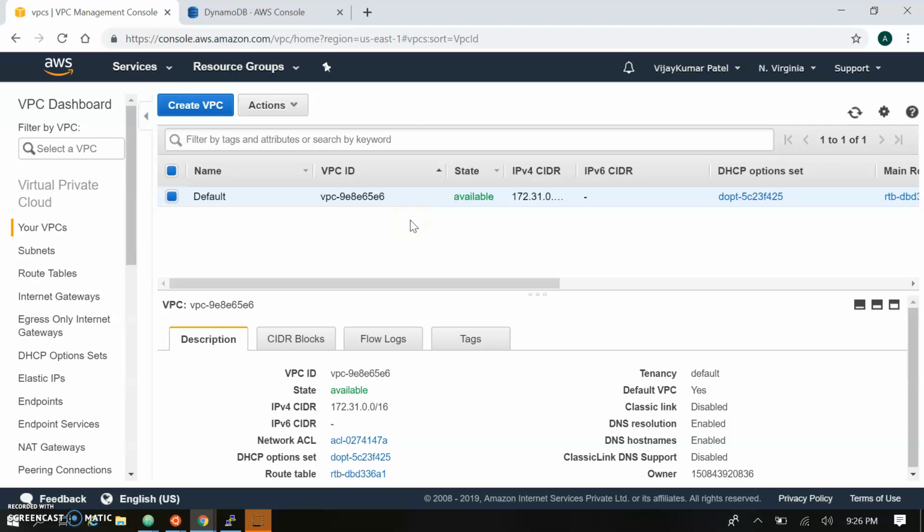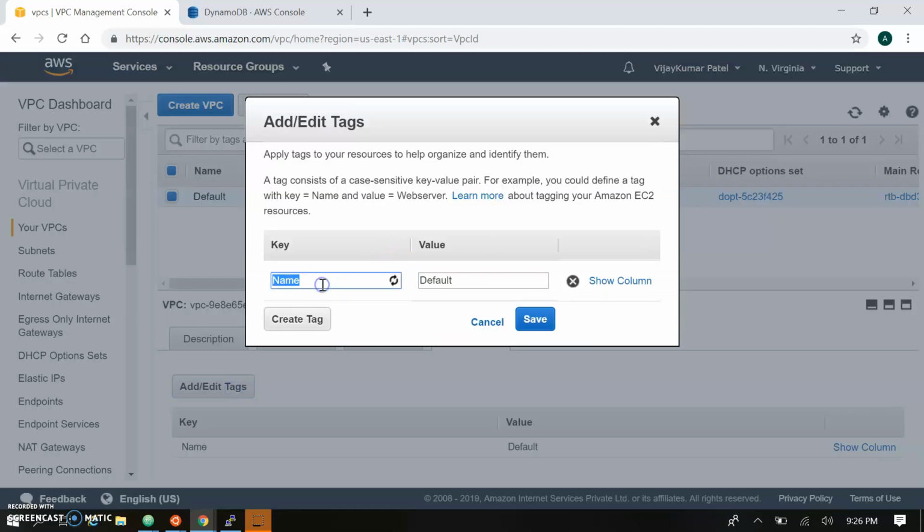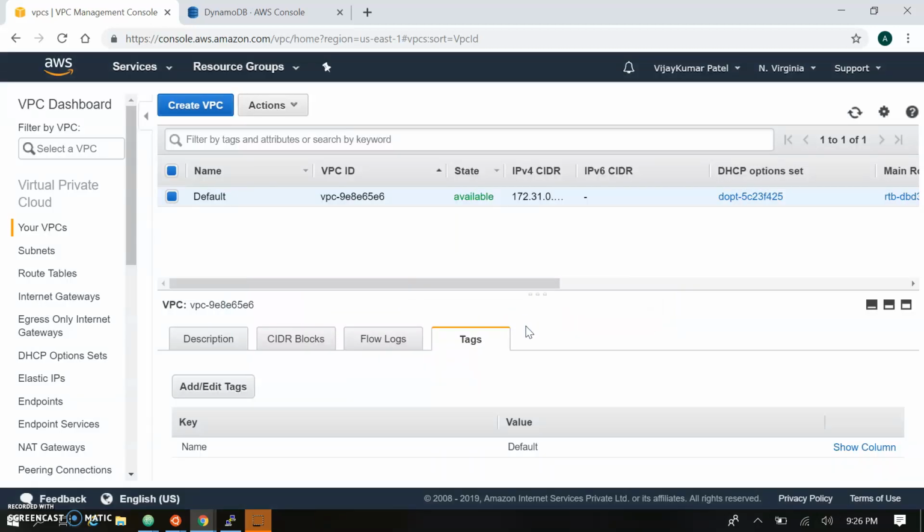So this is the default VPC. You can see the configuration for default. I made one small configuration change. I just added one tag here. The key name is given as Name, and I gave the value as default. You can give whatever value you like.